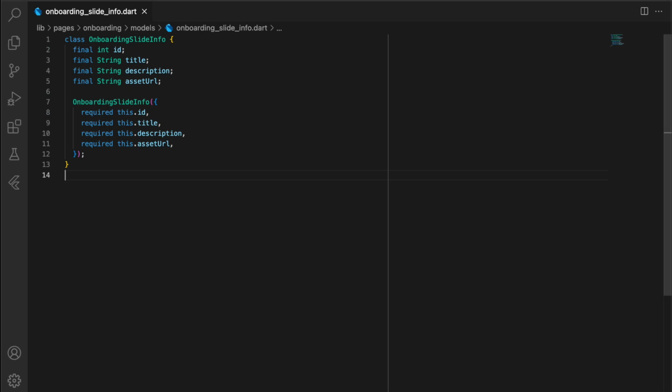And now let's begin with the onboarding configuration. To make it easy to configure each slide of the onboarding process, we will create an onboarding slide model. This model will have 4 fields: ID, title, description, and asset URL. The ID field will be used to identify each slide in the onboarding process. The title and description fields will contain the text that will be displayed on each slide. Finally, the asset URL field will contain the path to the image that will be displayed on the slide. By creating this model, we can easily configure each slide of the onboarding process and customize the text and images as needed.